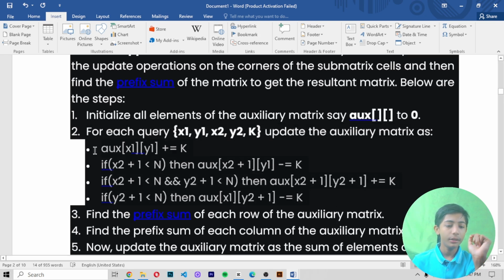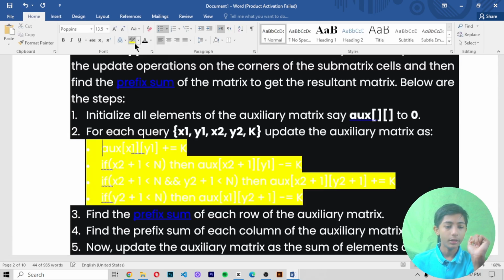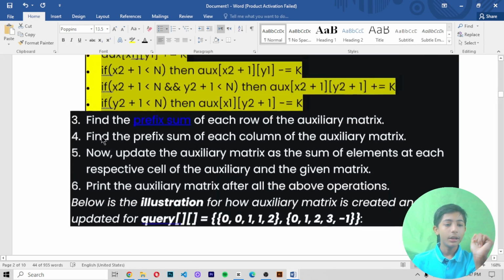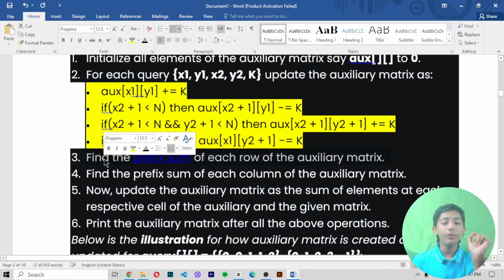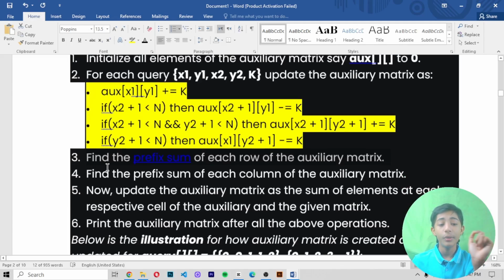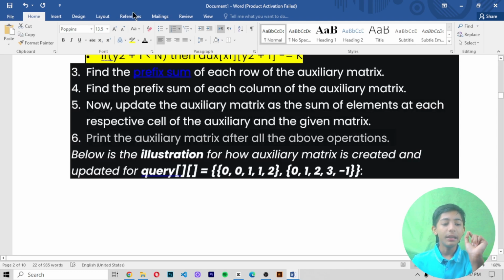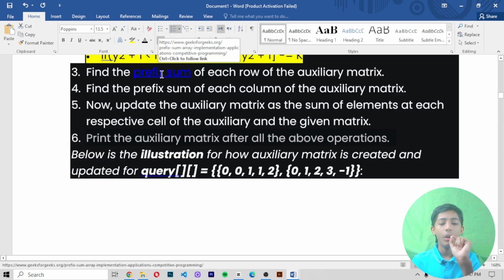Okay, this one. Let me highlight it and let me change the color to black. Here you can see it. Number 3. Find the prefix sum of each row of the auxiliary matrix. Then number 4. Find the prefix sum of each column of the auxiliary matrix. Number 5. Now, update the auxiliary matrix as the sum of elements at each respective cell of the auxiliary and given matrix. Number 6. Print the auxiliary matrix after all the above operations.